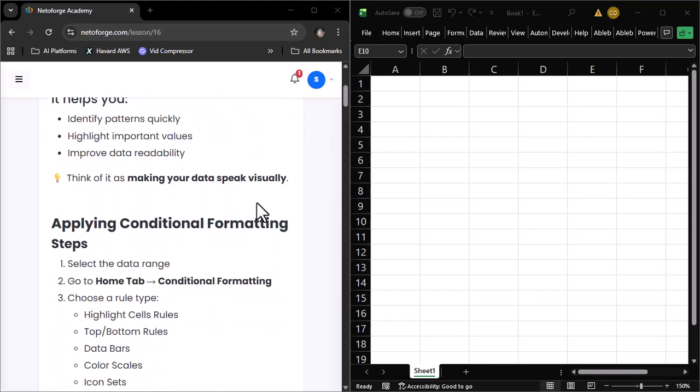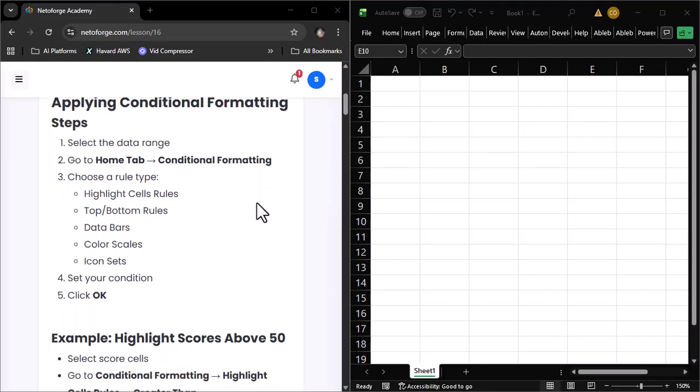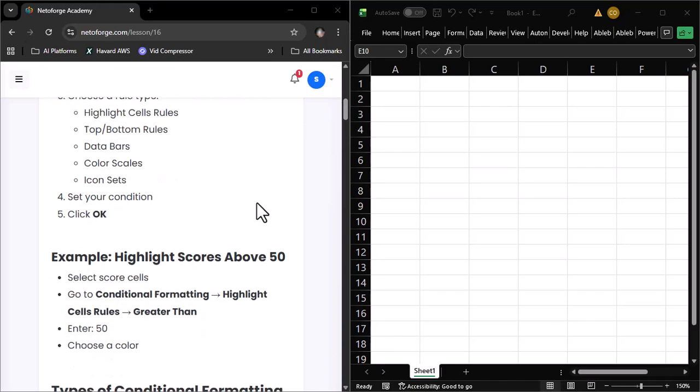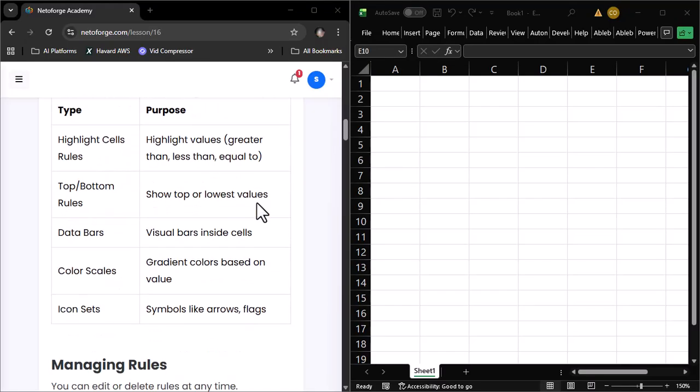All right, so how you apply conditional formatting is, when you open Excel, you go to the Home tab, conditional formatting, then choose a rule type: highlight cell rules, top or bottom rules, data bars, color scales, or icon sets, depending on what you want exactly. After which you click OK. Of course, we'll be showing some exercises to actually highlight how conditional formatting works in Excel.